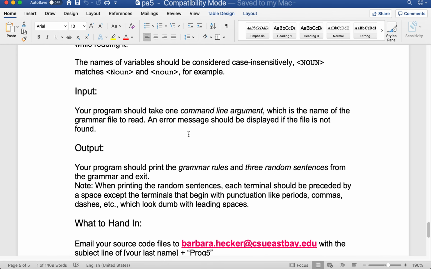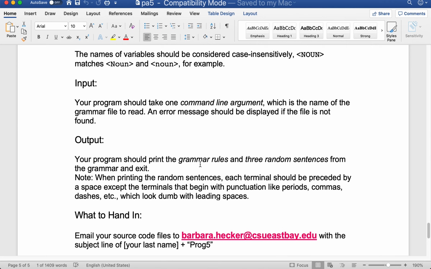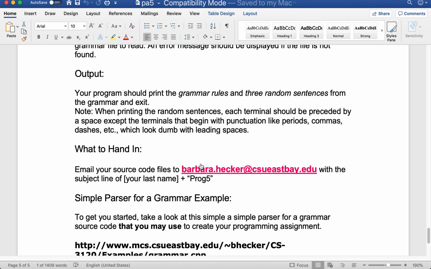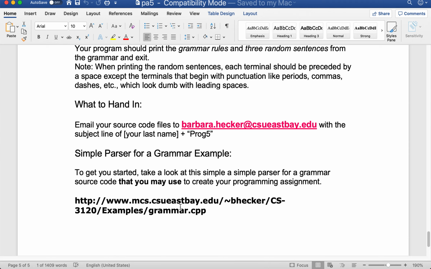So it should print the grammar rules and then 3 random sentences from the grammar and then exit. So it's a command line prompt. A simple grammar or parser for the grammar is located at this address. Actually, this address isn't going to work. It is in the examples folder.